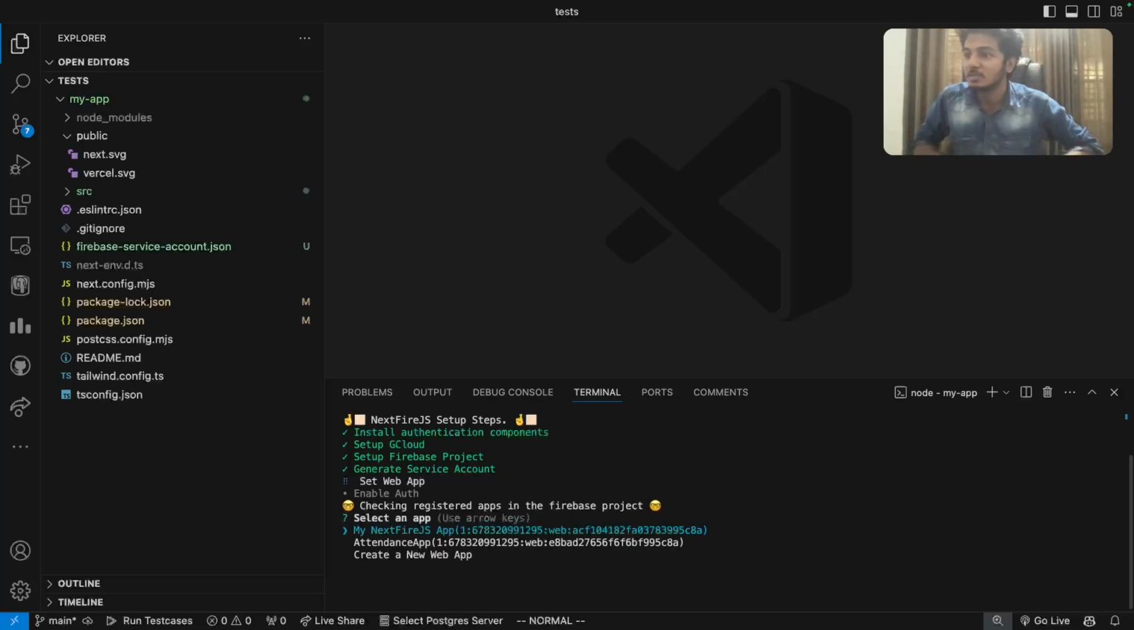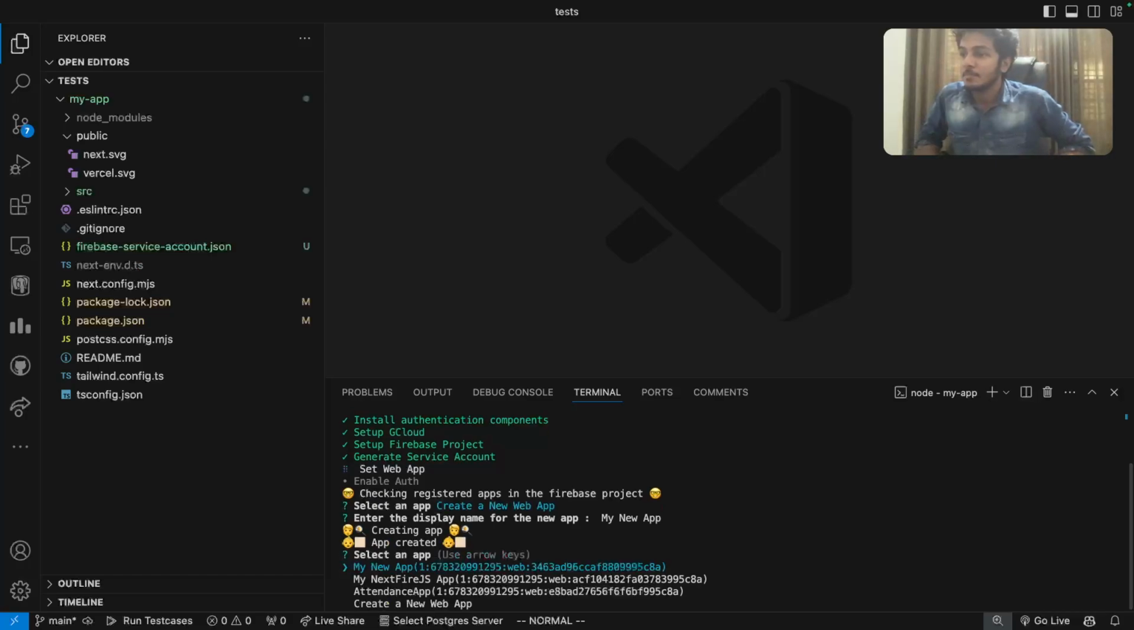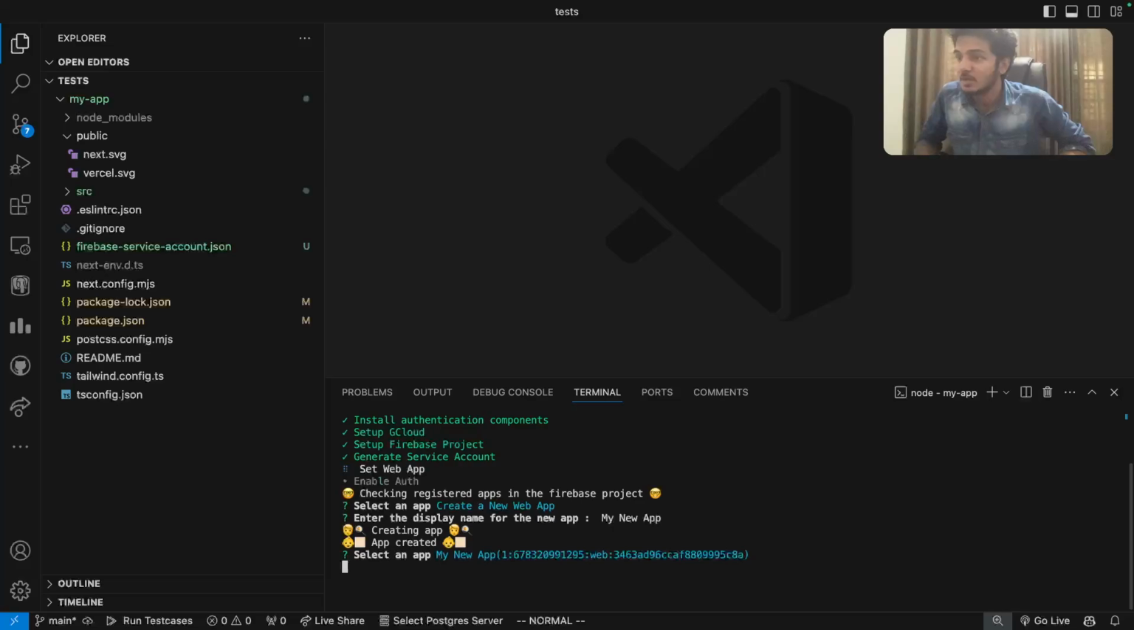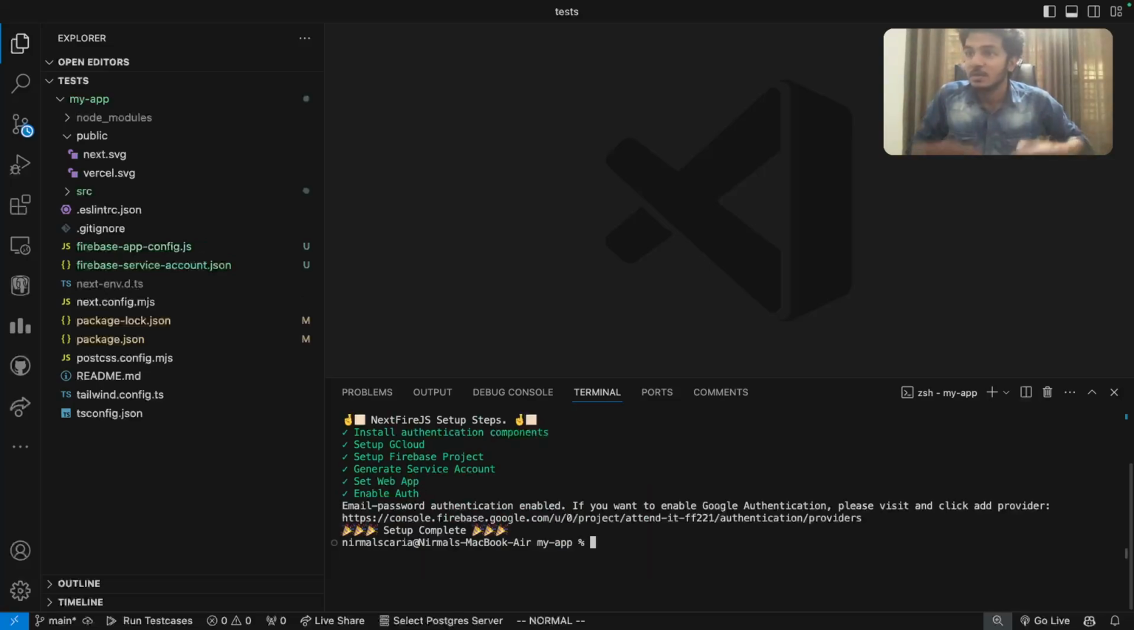It will then check if there is any registered web app within the Firebase project. If your project is a fresh one, it won't have any app here, so you'll have to create a new app, which can be done just like this. I'll create this new app and give it a name, new app. It will just get created, and I'll wait for that to happen. It's done. Now there's again the list, and I can choose the new app that I created. My new app. That's it.